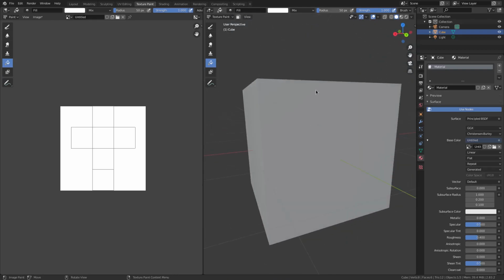So we'll do that, and then I'm going to grab the brush back, and we're going to drop my color down a little bit more. Now you can see that's too dark. It's still too dark.